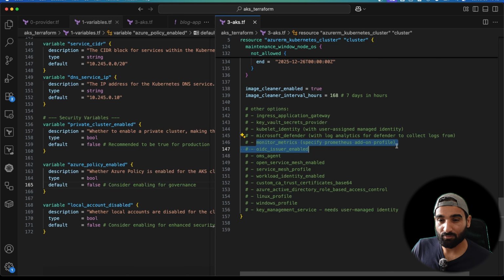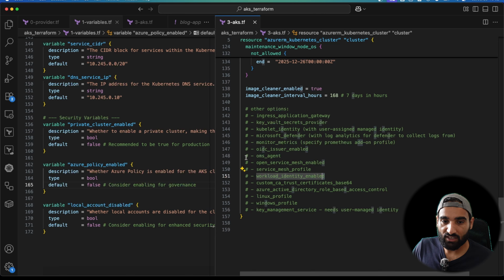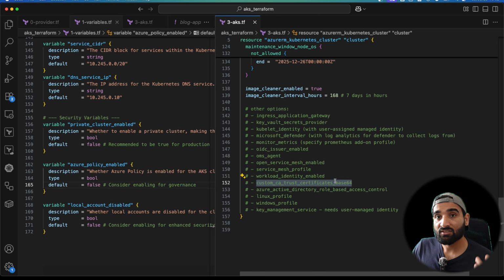The monitoring is like the Prometheus profile or Grafana and stuff. So OIDC, if you want to have OIDC to eventually enable the workload identity and stuff like that, you will enable that. So OMS and Open Service Mesh too, and the Service Mesh profile, all those additional features that you want to have. There's an option for the custom certificate. So this is a certificate that will get loaded to your nodes so that they already have trusted certificates in place that they're going to need to talk to certain applications.